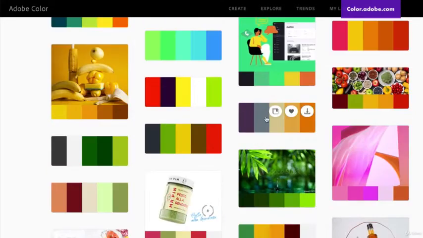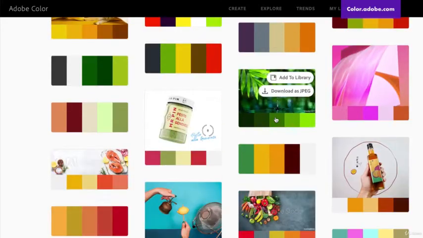You can even save these color palettes. You can download it as a JPEG and use the eyedropper tool in any program that you use to be able to sample the colors. You can even add it to your library if you are an Adobe subscriber. You can add it directly to your library, which is really helpful.